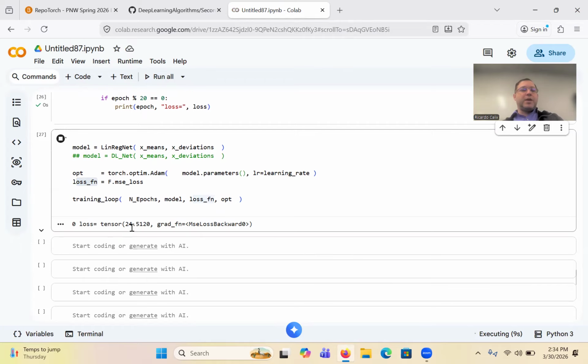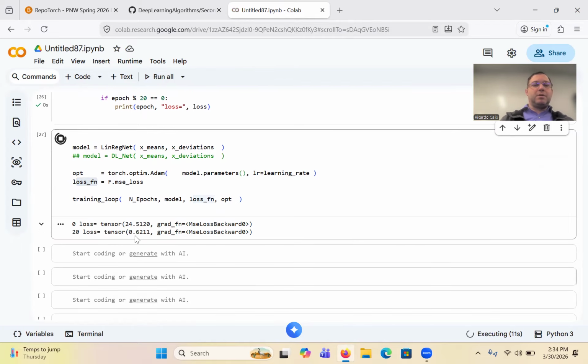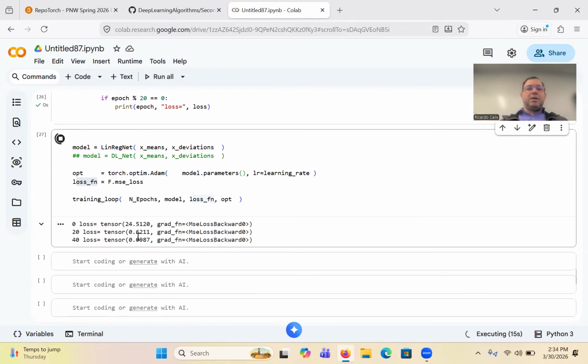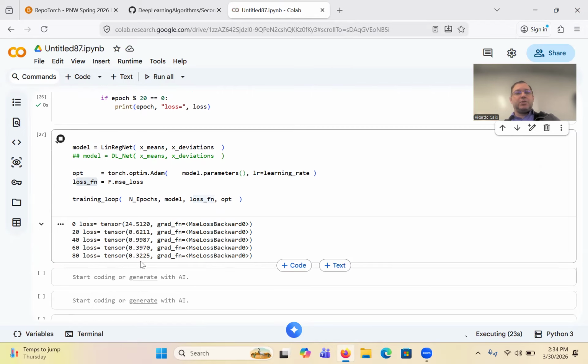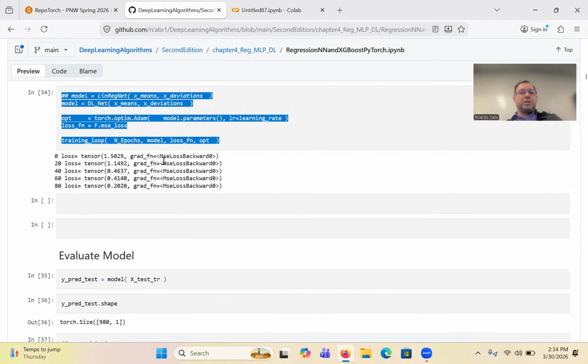You can see 24 is the first loss, but now it's gone down to 0.62. That's what we want: we want the values to go down. Sometimes it can jump, but it's still not 24 anymore, 0.39. So that's good. And there you go, it kind of hovered around 32. That's what you want, to see the losses go down.